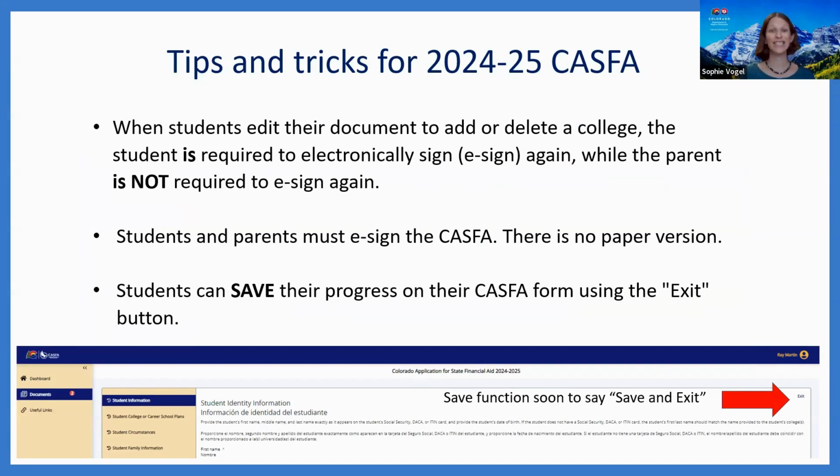For example, students can edit their document to add or delete a college, and then the student is required to electronically e-sign again, while the parent is not required to e-sign again. The parent is required to e-sign again if there are changes to the parent information. However, the parent is not always required to e-sign again, specifically if the student is adding or deleting a college.